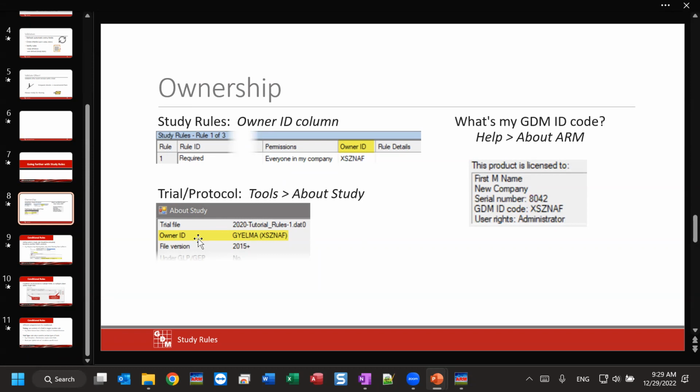There's also another level to that ownership, and that is for a particular trial or a protocol. And you can see that under Tools, About Study. You can see who is the owner. And so when a protocol is created, the license that creates that protocol is the owner of the protocol. Any trial that gets created from that protocol, whether or not that main person created it, they still have some permissions. So we'll call that the protocol owner versus the trial owner.